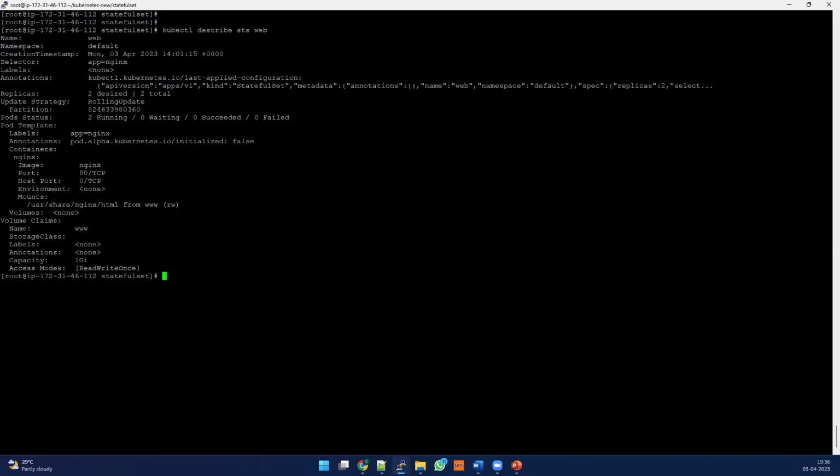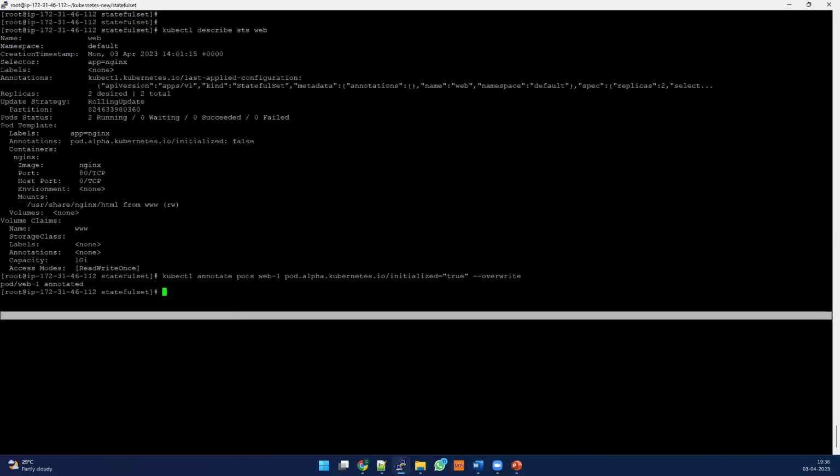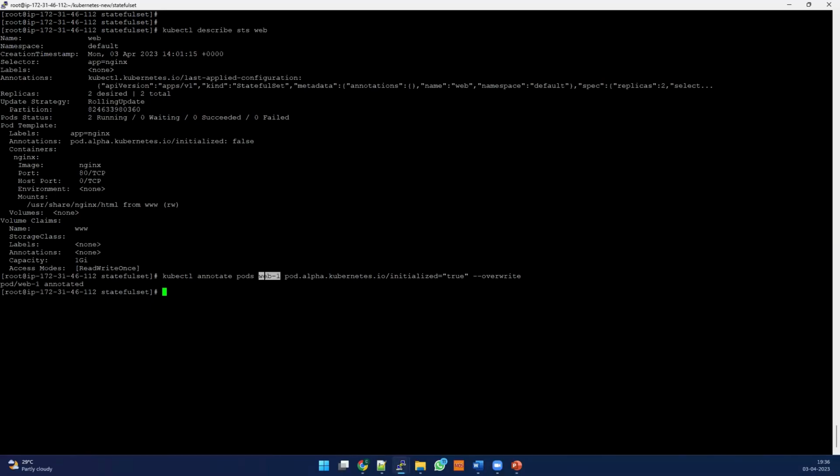Let's say you don't want to perform this, so you set it to true. What happens when you set this annotation to true? I'm setting it only for one pod, not for both pods, because let's assume only one pod is having an issue. So I'm setting this annotation and let's check that.